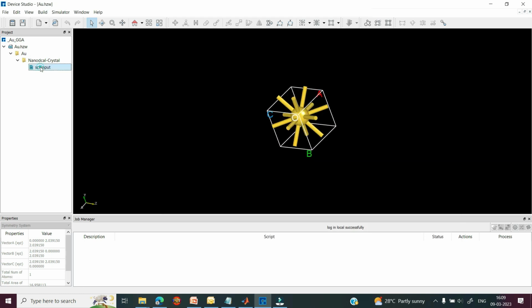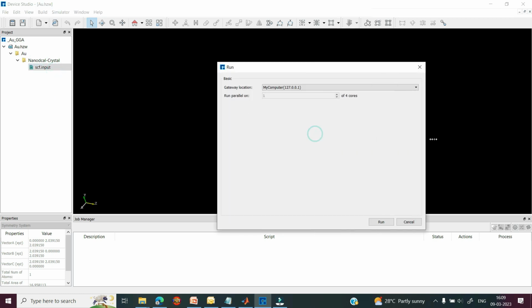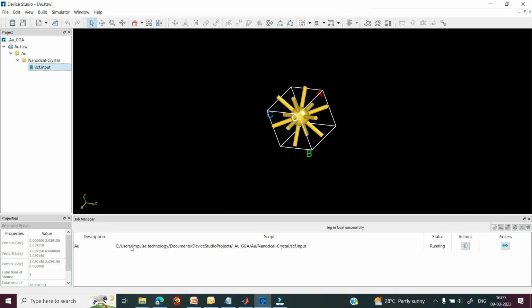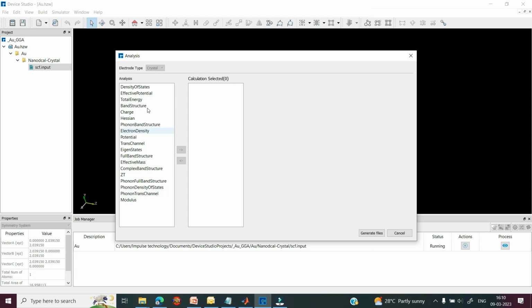You can select this scf.input file, right click, and select the Run option. Suppose you want to run this job in parallel, say 5 cores, 10 cores, or 15 cores; there is no limitation on cores, and you can define up to 128 cores. Then you can click on the Run option to run this job. In the Job Manager you can see the scf.input file is running. In the meantime you can select Simulator, go to Nanodcal, select Analysis, and this is the analysis parameter window. As per your need you can define the parameters, and then you can click on Generate File.